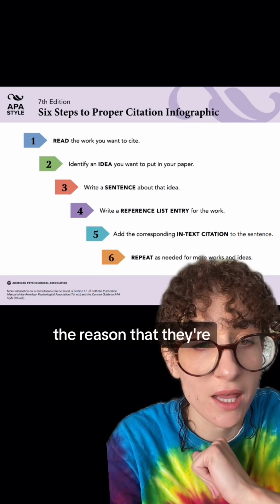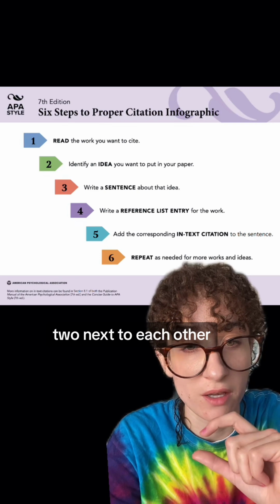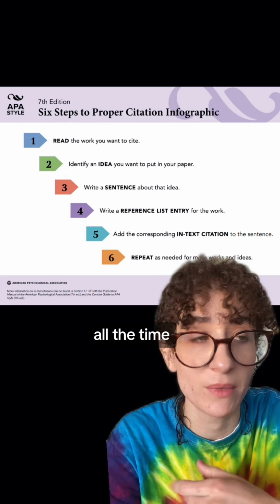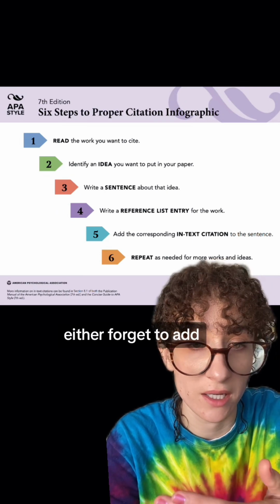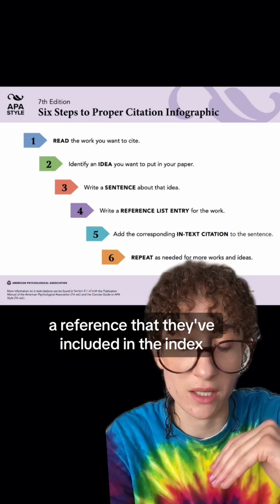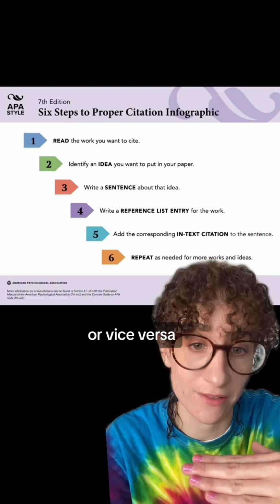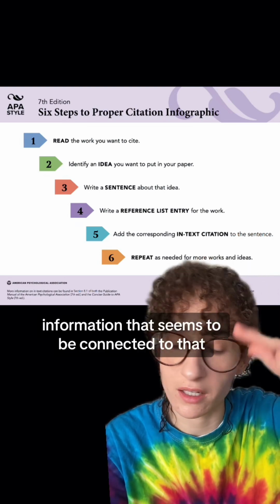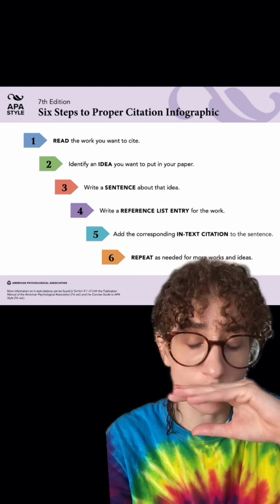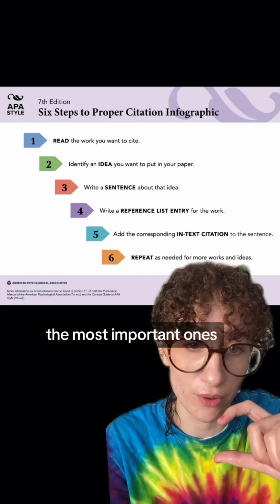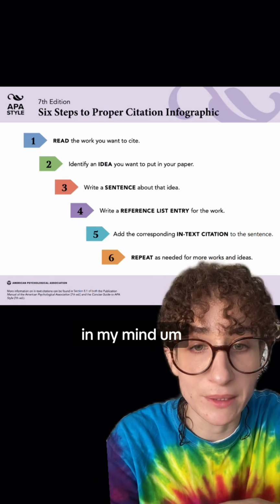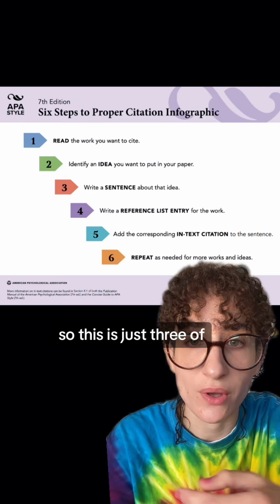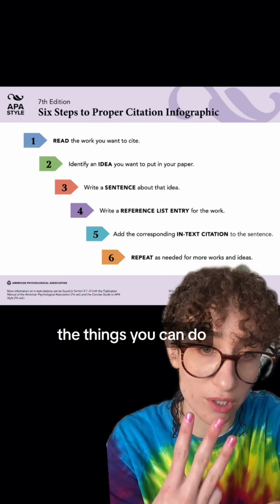The reason they're putting those two next to each other, and I've made this mistake a hundred times and I still see it in people's work all the time, is that people either forget to add a reference they've included in the in-text citation to their reference list, or vice versa. So there'll be a random reference in the reference list and I can't see any information connected to that. Those two steps are probably the most important ones in my mind. And 6, repeat. You want to do it consistently. So this is just three of the things you can do.